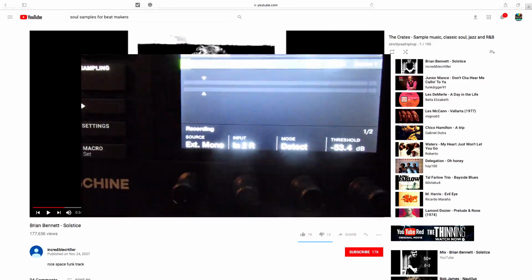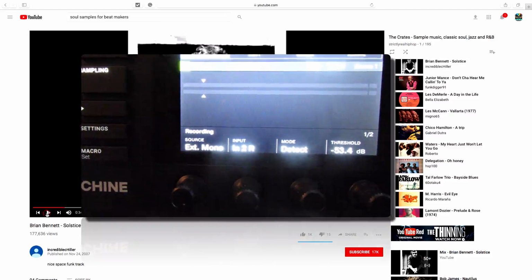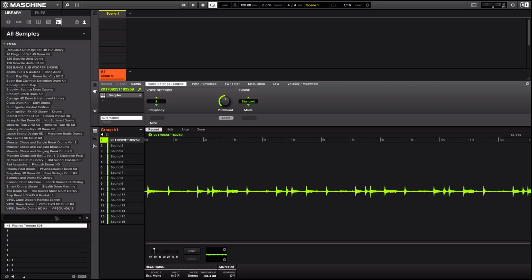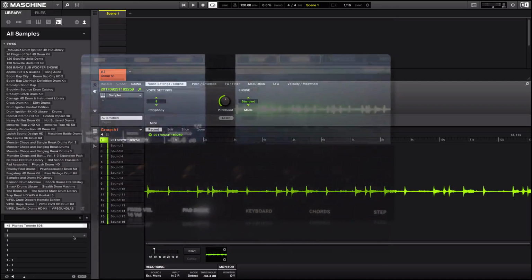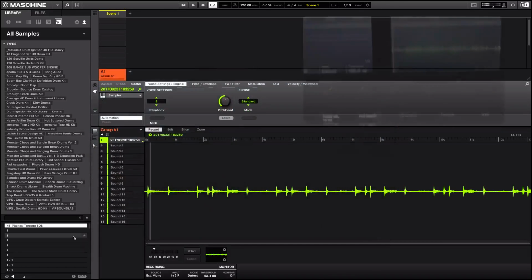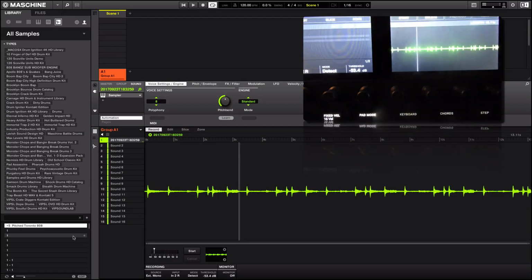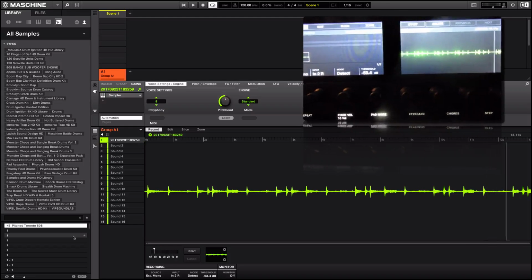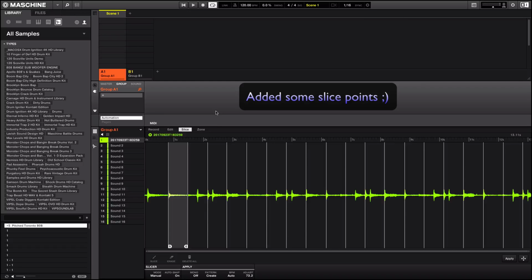Then I'm going to go to YouTube here, and there's a Brian Bennett sample. You see the input levels begin to come in. So we'll go back to Maschine. And as you can see right there, the sample now appears nice and clear. All right, so that's pretty much it. Not much to it. Pretty easy.